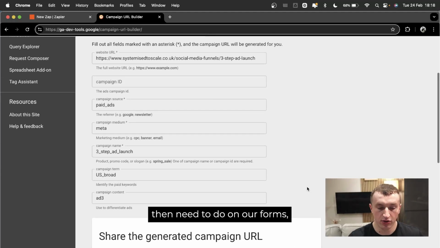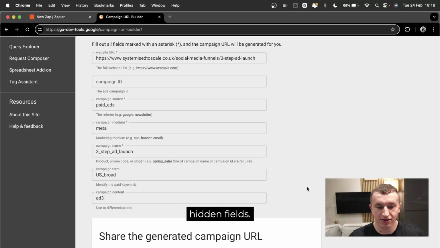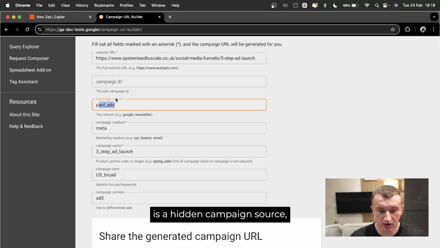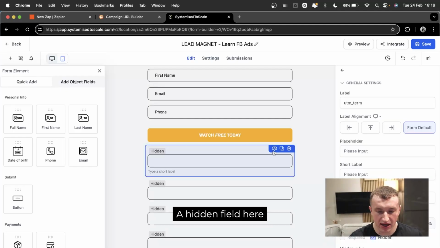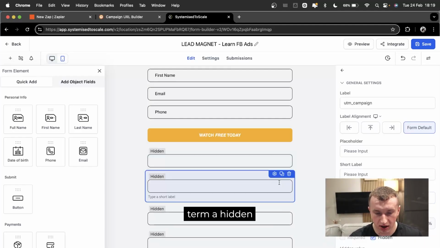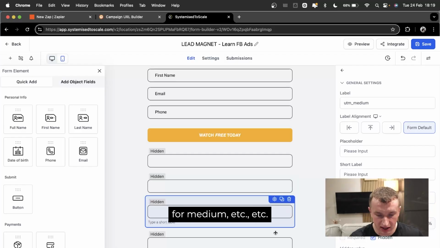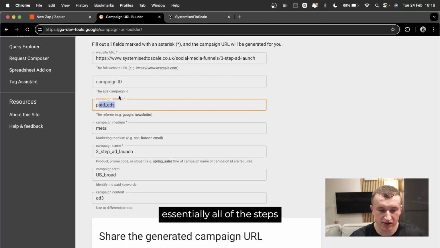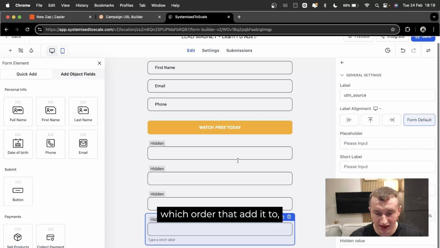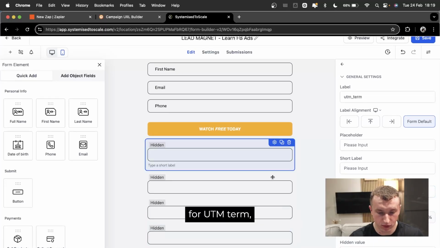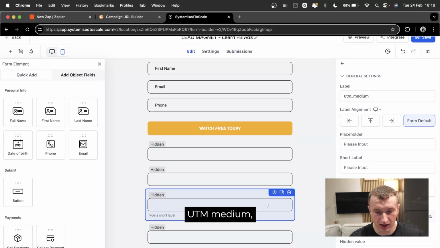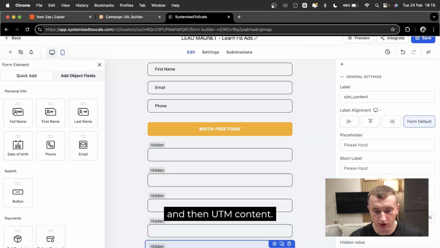What we then need to do on our forms is add hidden fields. Those hidden fields are a hidden campaign source, campaign medium, campaign name, campaign term, and campaign content, which I'll show you now. You'll see here we've added hidden fields. A hidden field here is the UTM term, a hidden field for campaign, a hidden field for medium, etc. Essentially all of the steps that we have here. It doesn't matter which order they're added in, but they do need to follow this sort of framework. So we have a naming key for UTM term, UTM campaign, UTM medium, UTM source, and then UTM content.